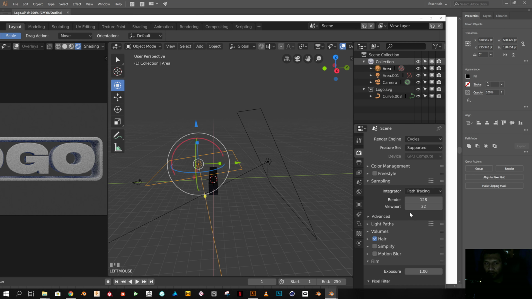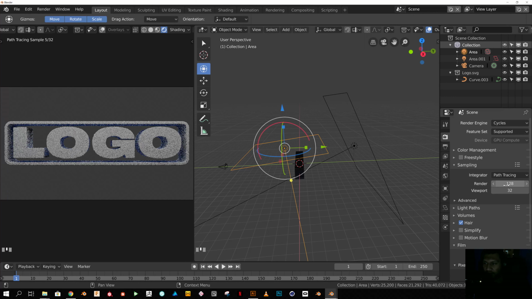And another thing you're going to want to look out for is the noise of your render. If you have low samples, so under sampling in the render option, you can see that the samples are by default set to 128, which is quite low if you're not using denoising. But since Blender has denoising nowadays, that's usually enough for simple renders like this. So I would just leave it at 128.